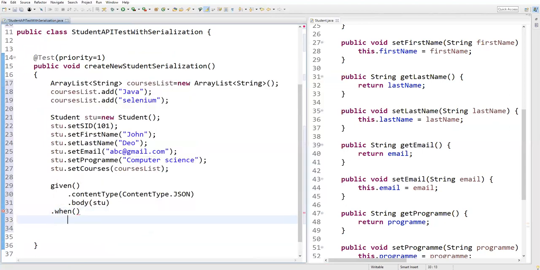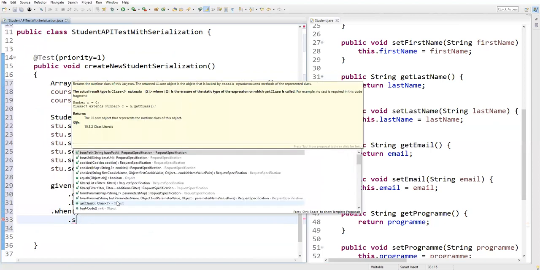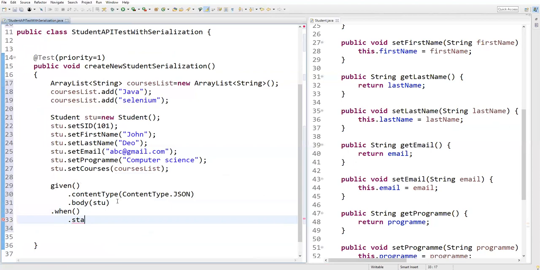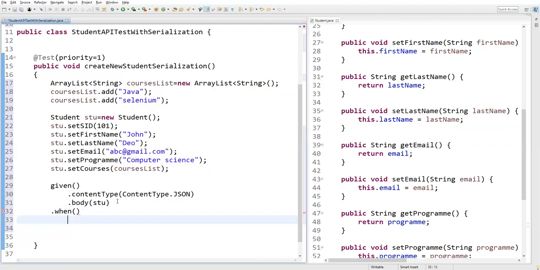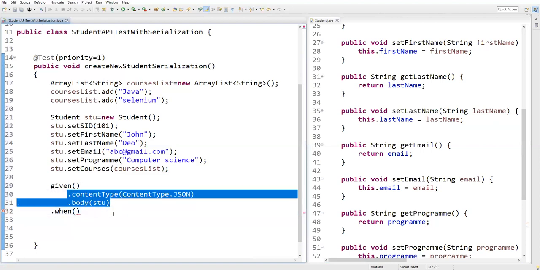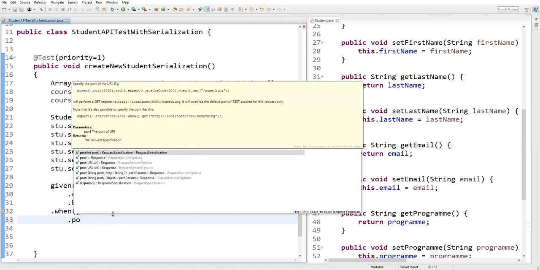so I'm expecting something. So what I'm expecting, status code dot status code. Where is status code? So let me write one more time. So when request dot, it's not giving status code. Let's refresh. So body stu when, so inside the when we need to verify. Sorry guys, we have specified the body, but we haven't sent the post request so far, right? So here we need to first send the post request, then we can expect something.